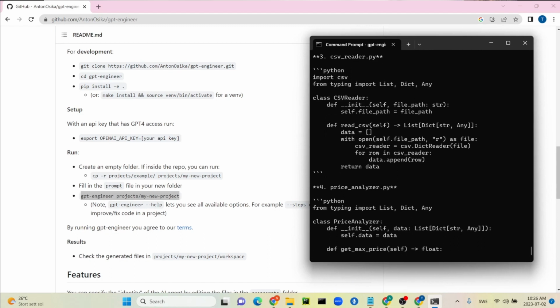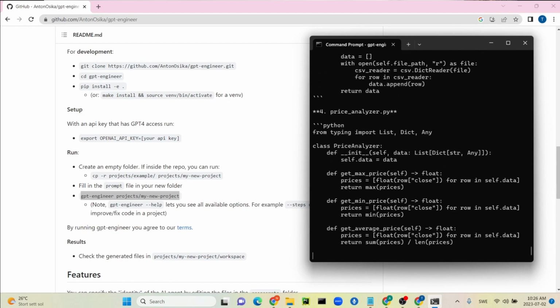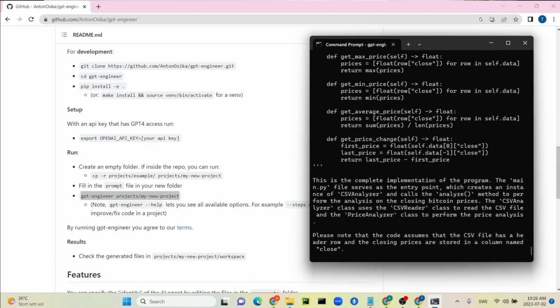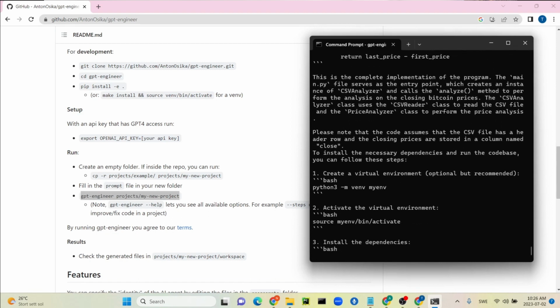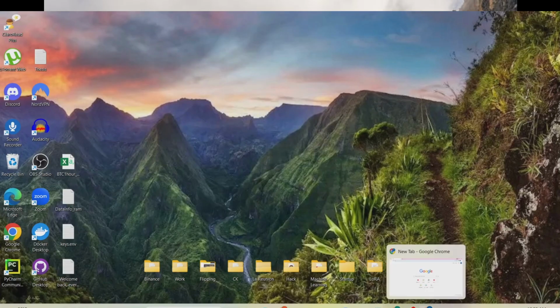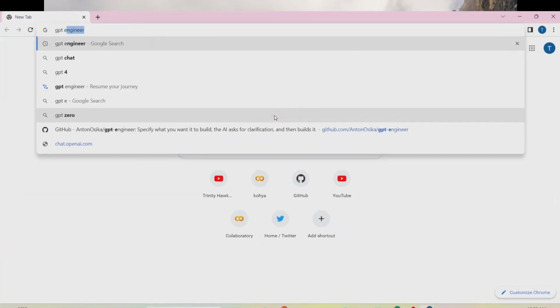How to get GPT Engineer to run on your computer, how and where to write the prompt, and how to improve the prompt by answering some follow-up questions, so that you can make your own programs without being a coder yourself. The first thing we will do is open our browser and Google GPT Engineer.